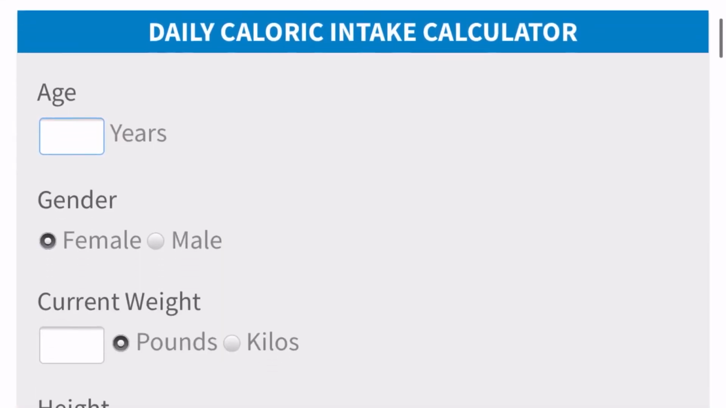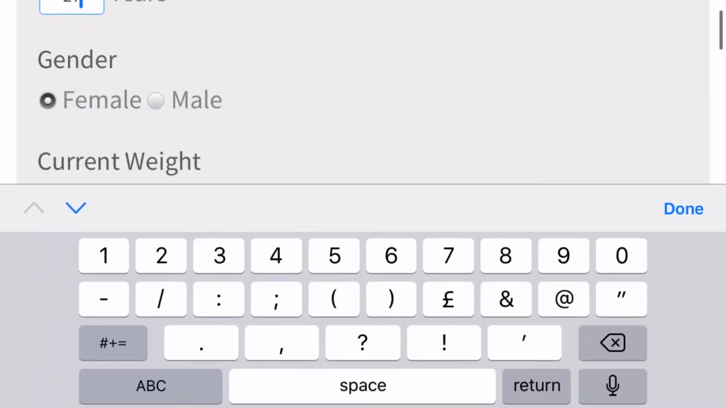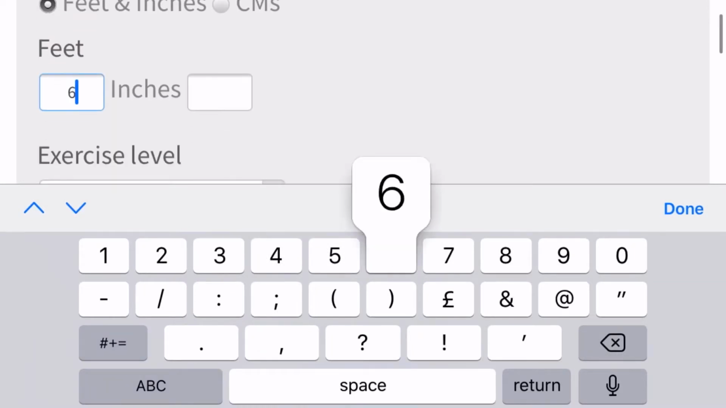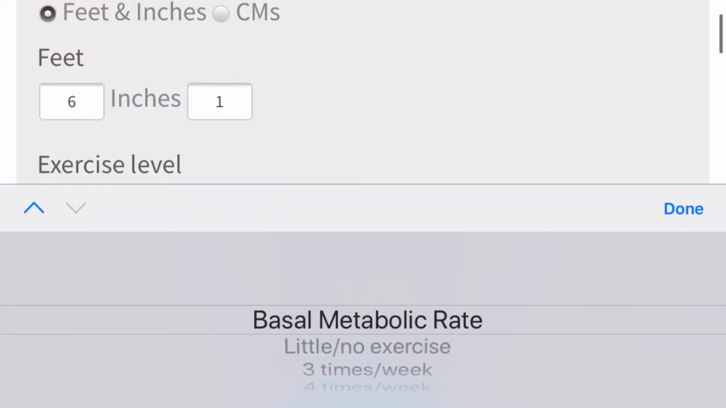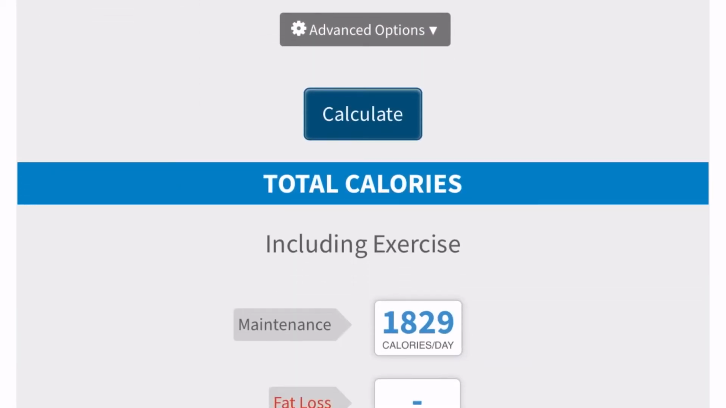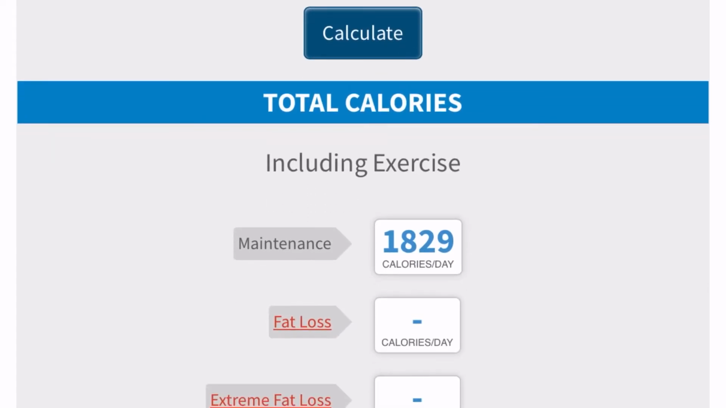So once again, just fill in the simple form. You can see here that this calorie calculator is telling me to eat 1,829, which is an extra 3 calories than the previous one. So now I know for sure that my maintenance calories is around that number.